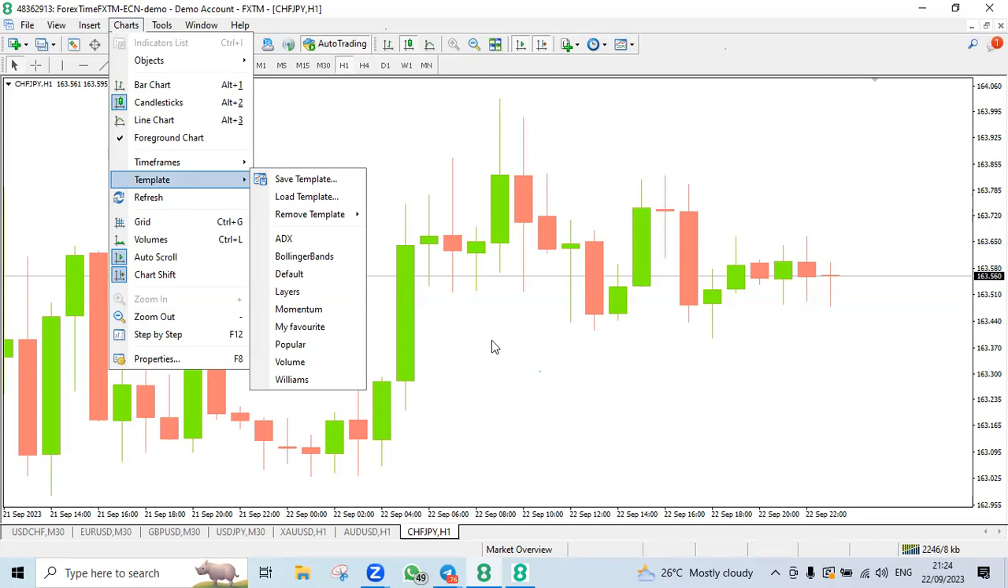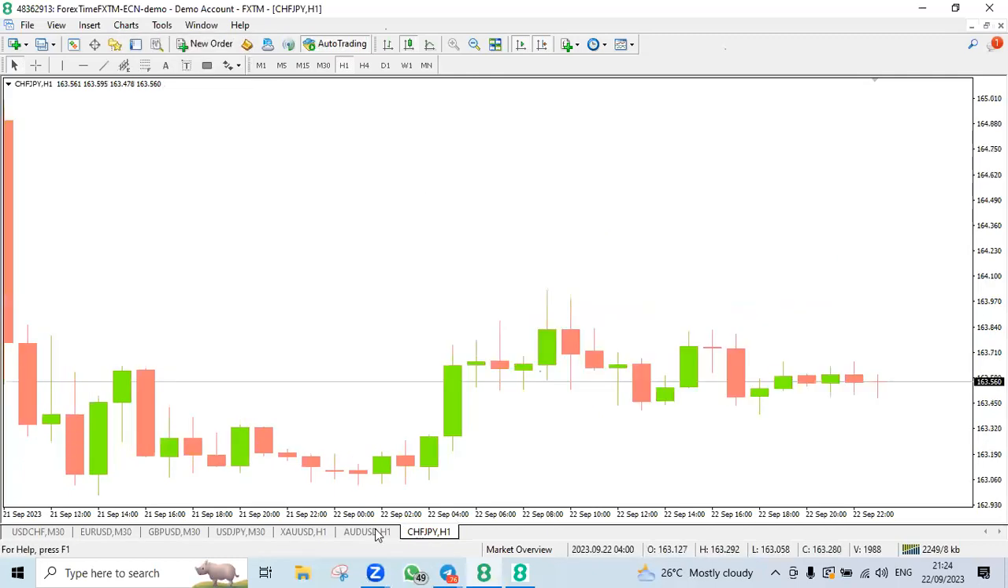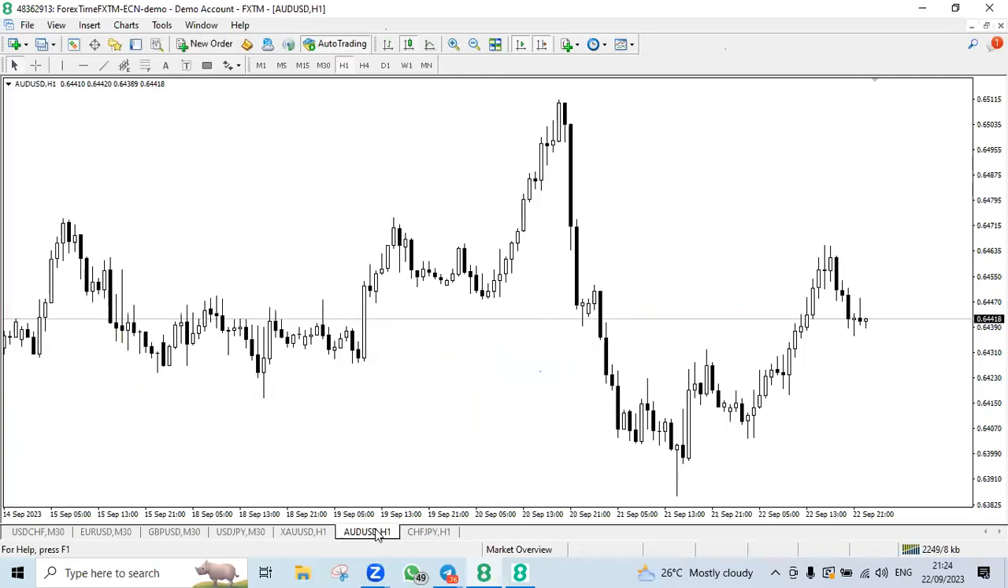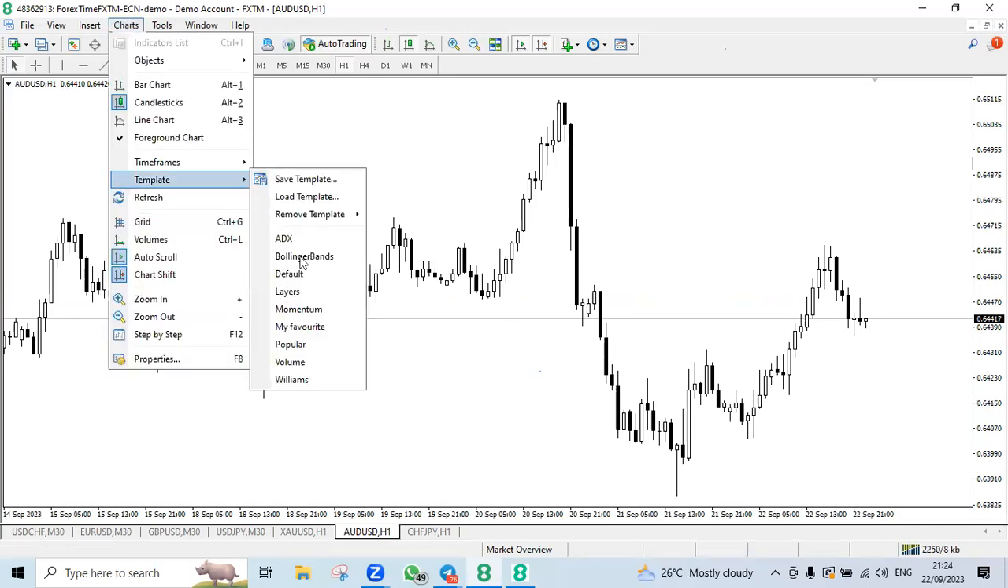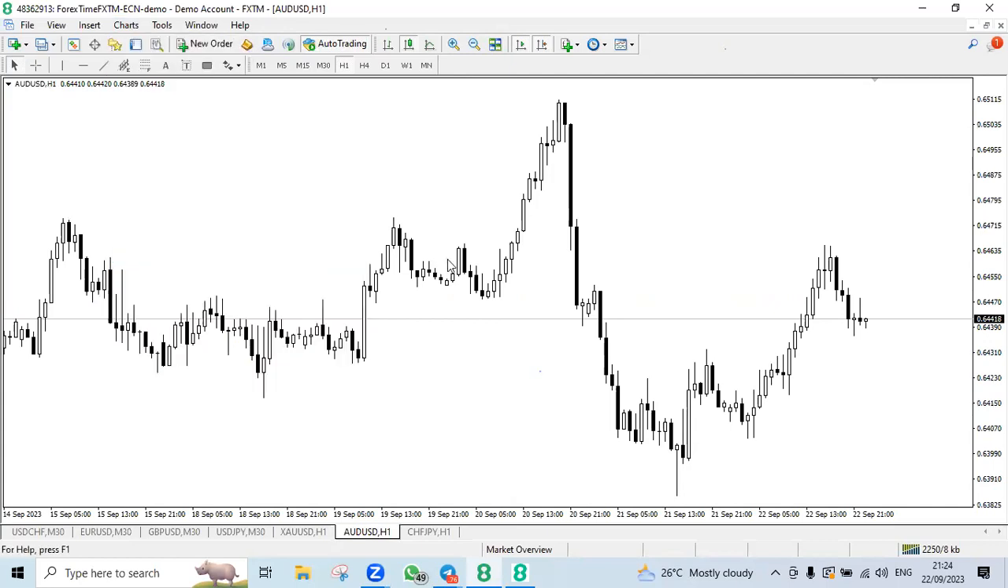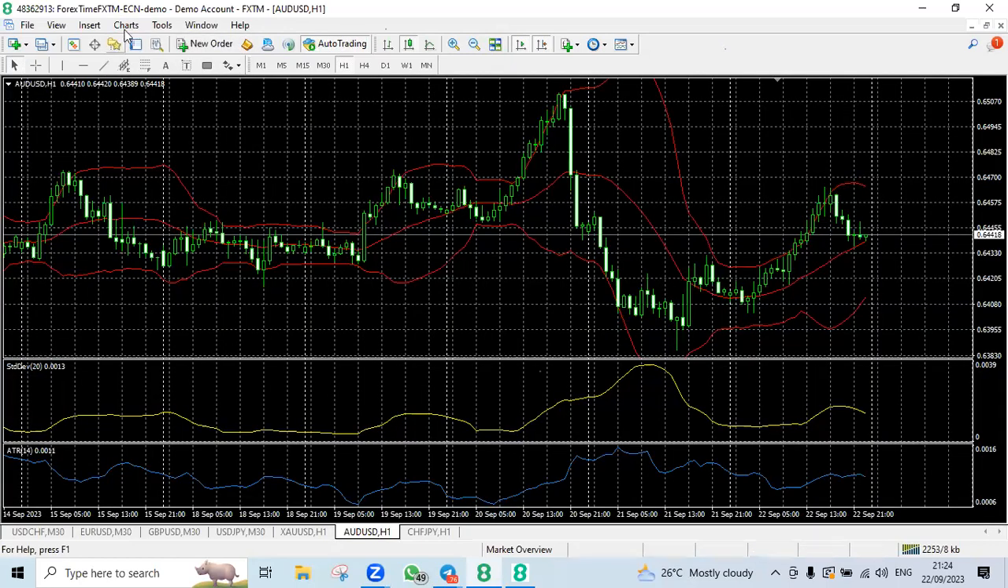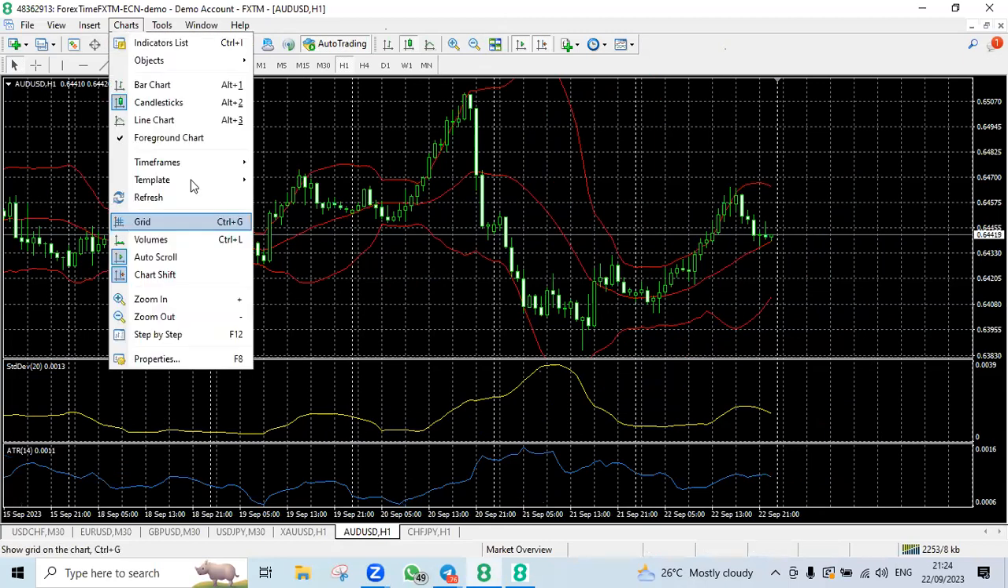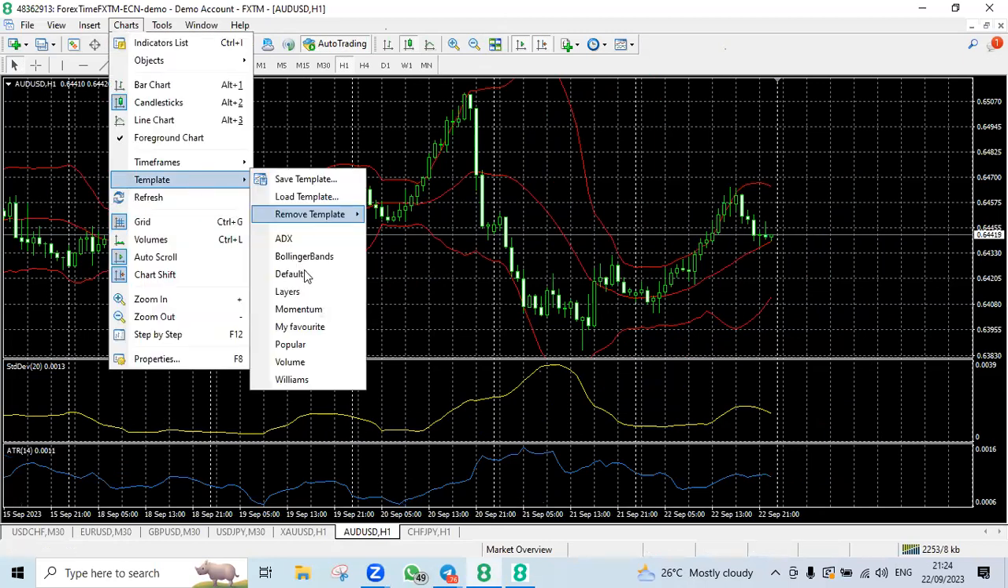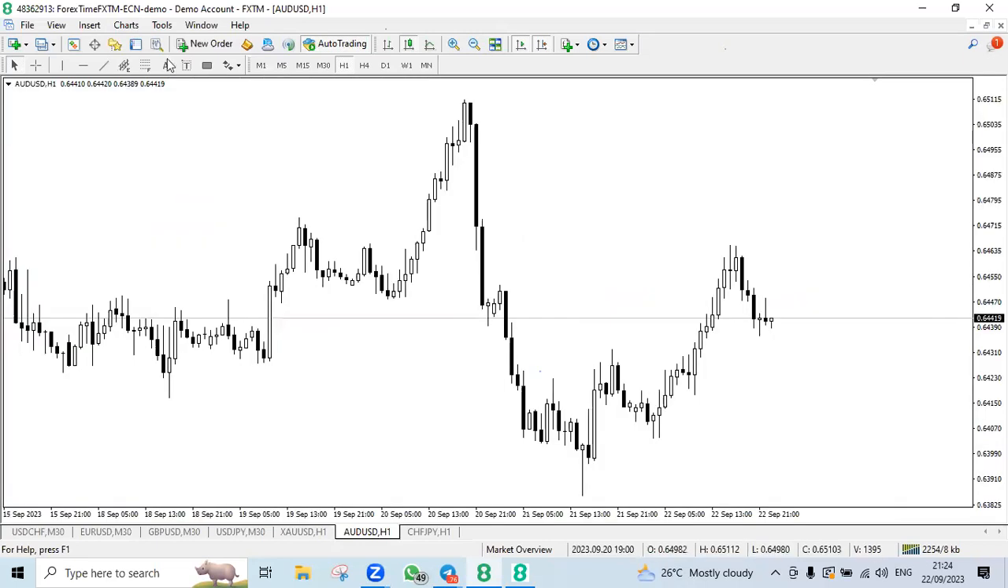If you want to save this, you can save it with any name. Let's use another asset to change. Okay, look at it now. This is the default. So if I go to chart and go to templates, and I use the Bollinger Band template, I click on it. You will see that it has changed. So I want to take it back to the former template, the default template, and it has changed back. All right, so that's for templates.